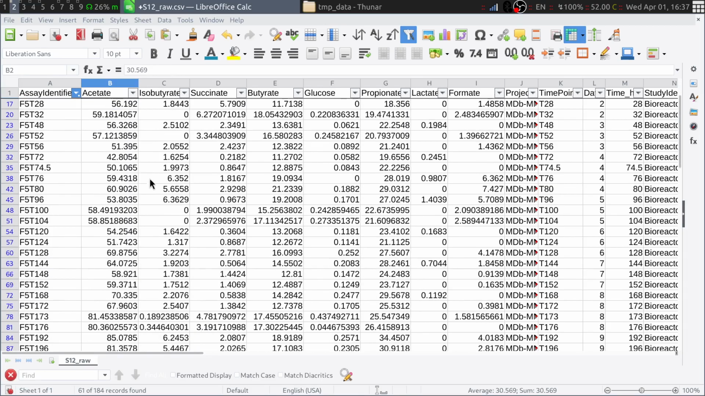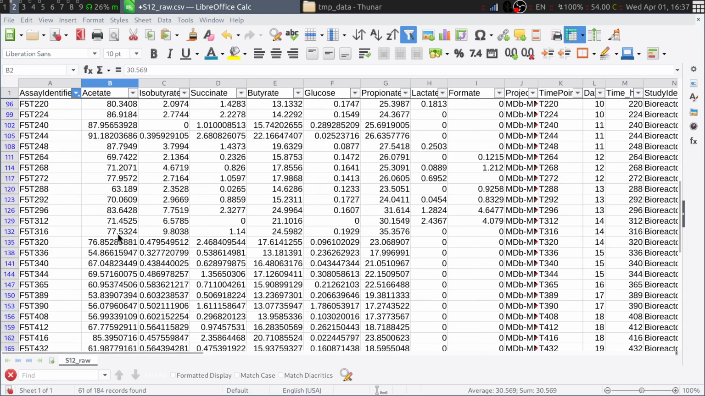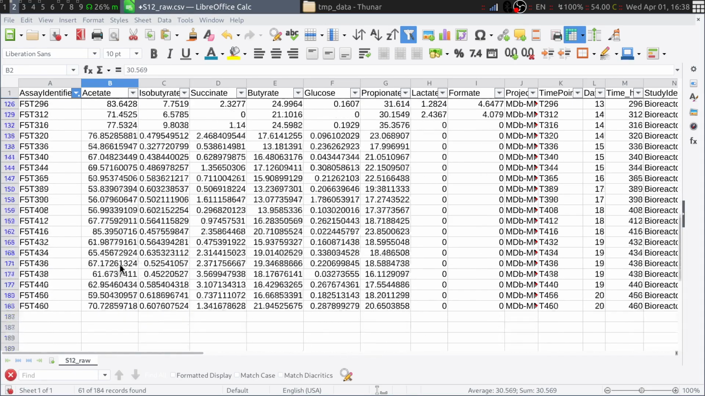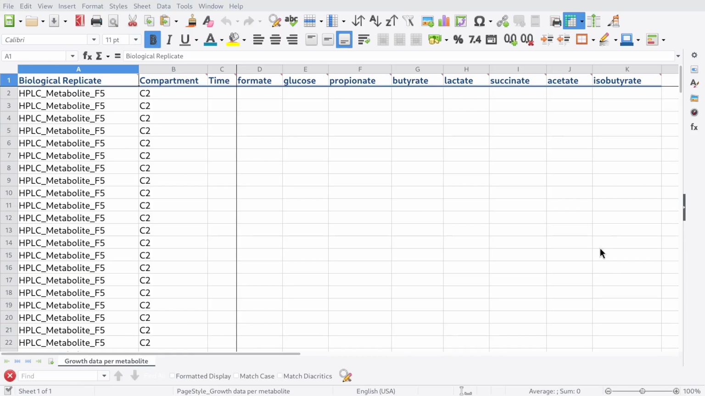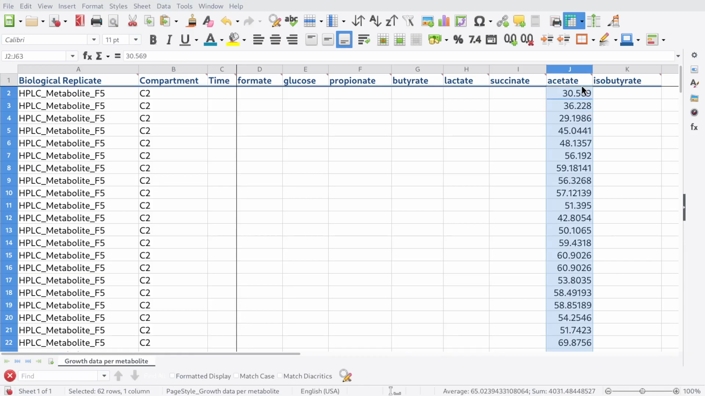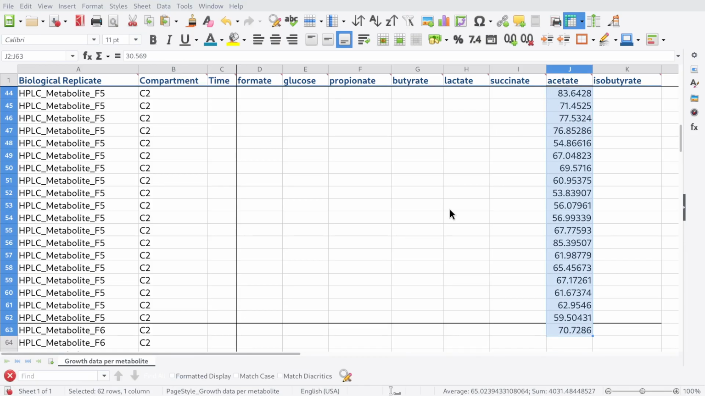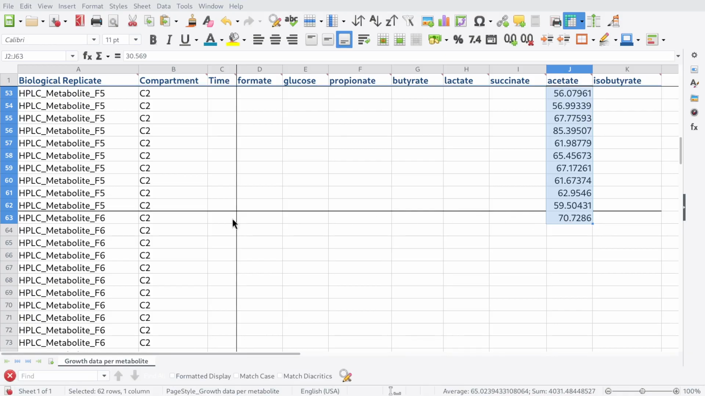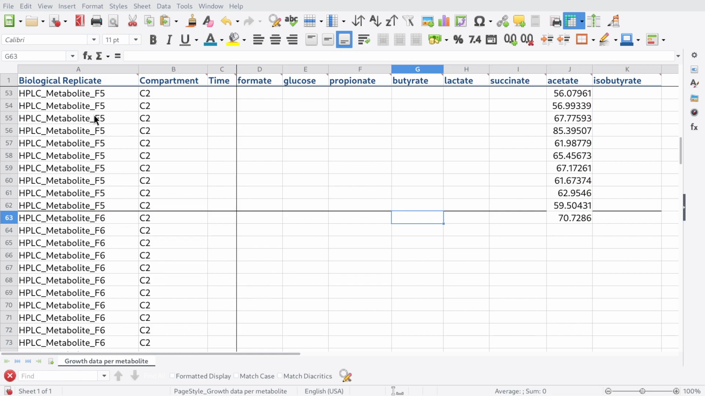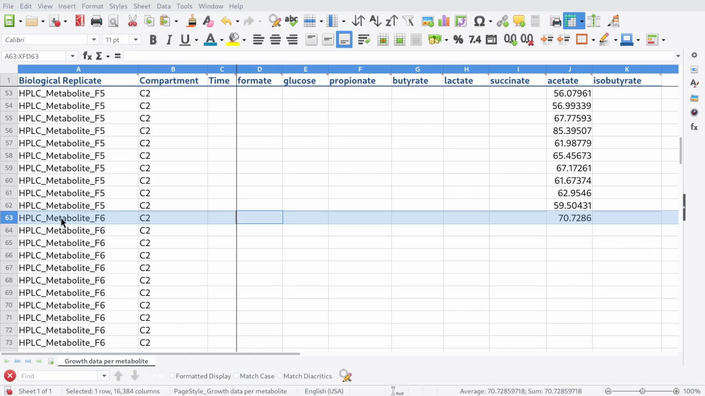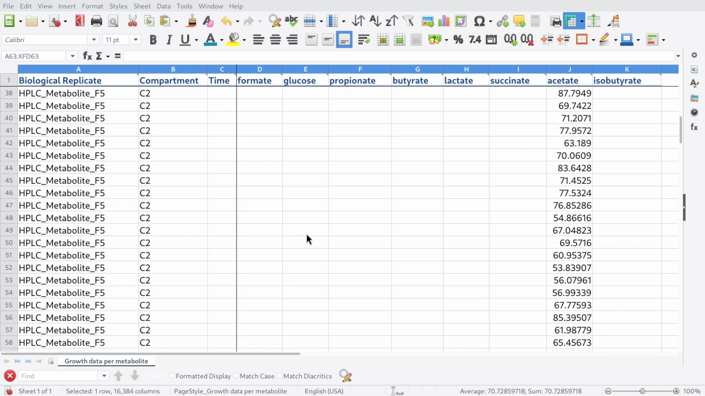And now for acetate, for example, I can simply copy this up until the end and then paste it in the actual spreadsheet. However, if we paste the values in the acetate column here and scroll down, we are going to notice that this last value is crossing this border here between the biological replicates, and this value is actually assigned to the first row of the next replicate. And this is an indication that something is off.